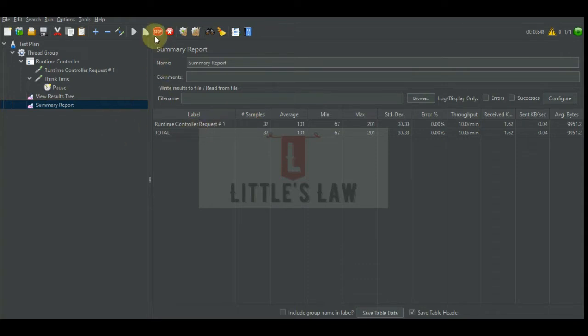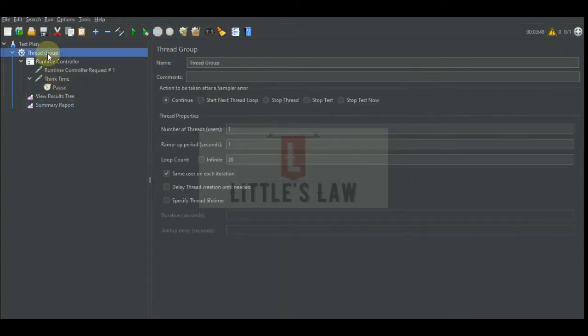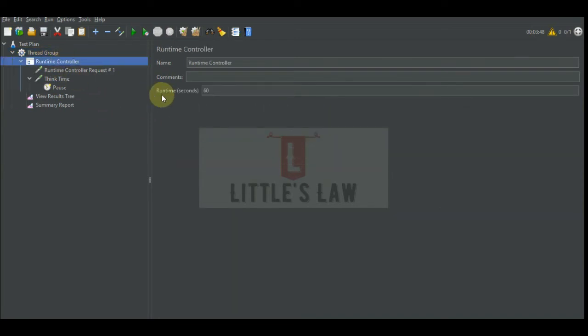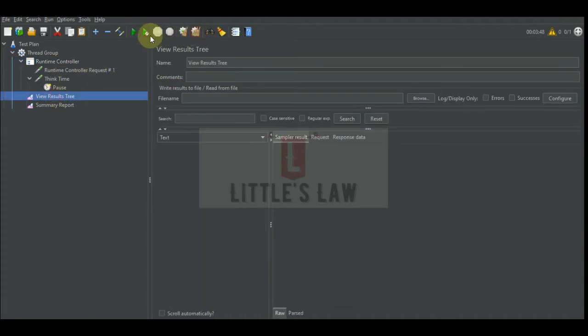So for now, I'm stopping the test. And here, let's make a quick change. So I'm changing this to infinite. And here the load is going to be 60. And let me again reduce it for the time concern. So for now, I'm keeping it for 30 seconds, and let's see what are we going to achieve.